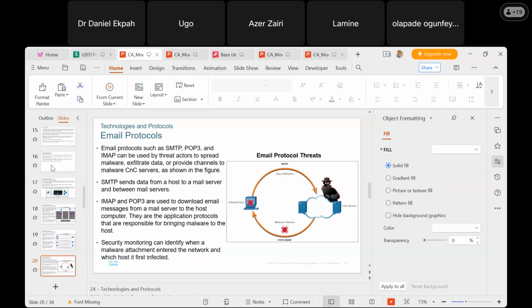SMTP sends data from a host to a mail server and between mail servers. Because there's always that sending back and forth, what do you expect? We're saying that there's a security breach here, whereby the threat actor is sitting between where your SMTP is coming in and going out. So automatically, compromising your server is the main objective of the threat actor.